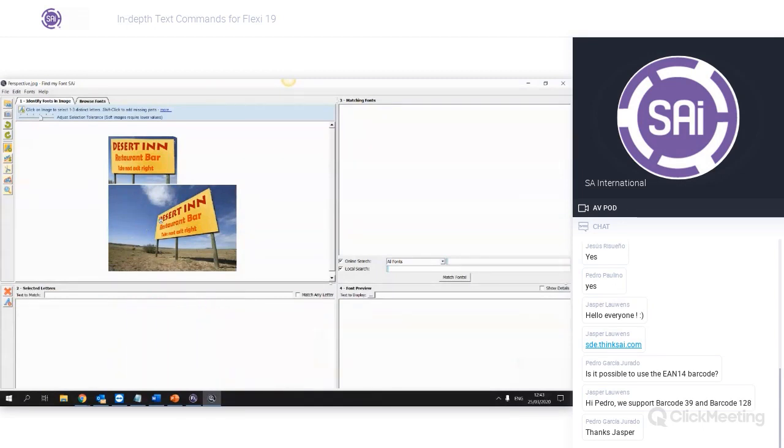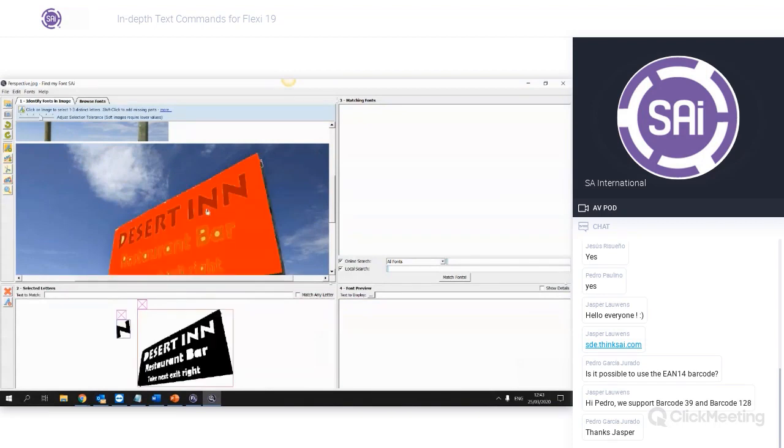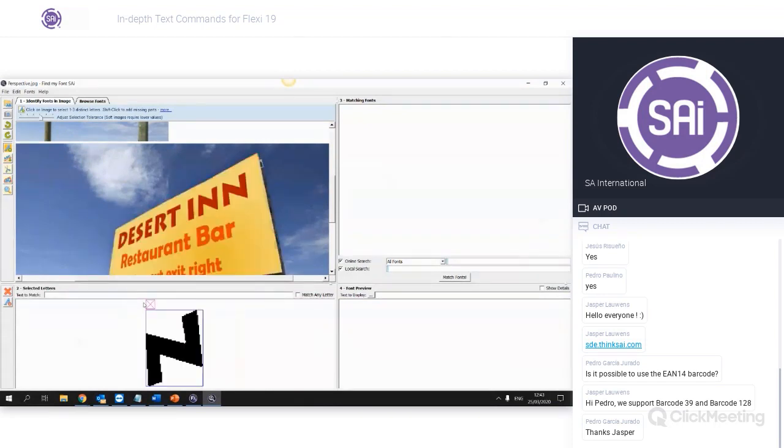if I select these letters at an angle like so, oopsie, it's going to be very difficult for the software to recognize the font correctly. So this is an extremely useful tool for Flexi subscribers. I would suggest to have a look at this if you haven't checked it before.